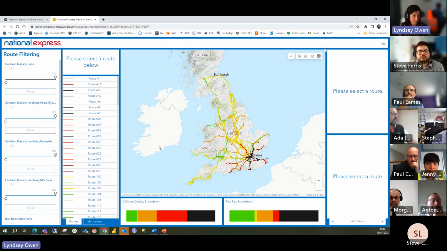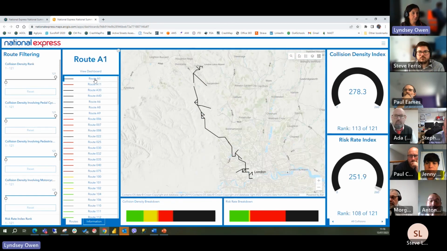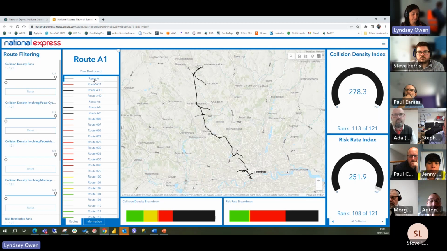Then on the right hand side, there will be charts. When you click on a route, the charts on the right, those horseshoe charts, as we call them, will change accordingly to the route that you've clicked.